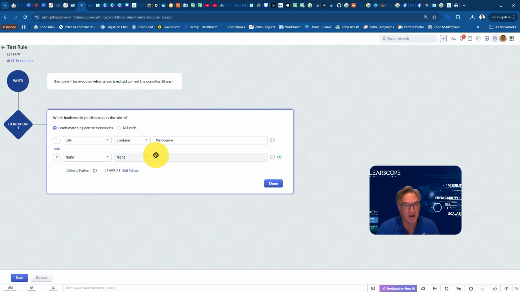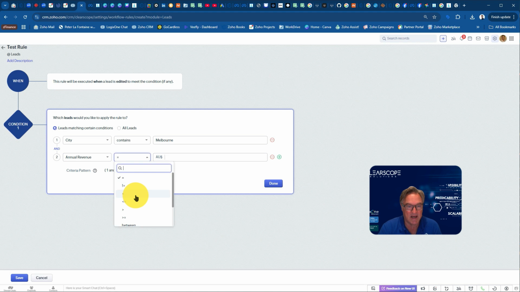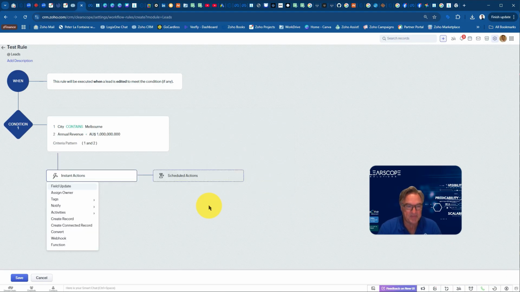You can say, okay, I want it to contain Melbourne, and I want the annual revenue to be less than $100,000. So you can sort of see where I'm going with that, right? And then you click done, and here we're now able to set what happens with the rule. So we can set when it happens, what the condition is, and then what to do next.